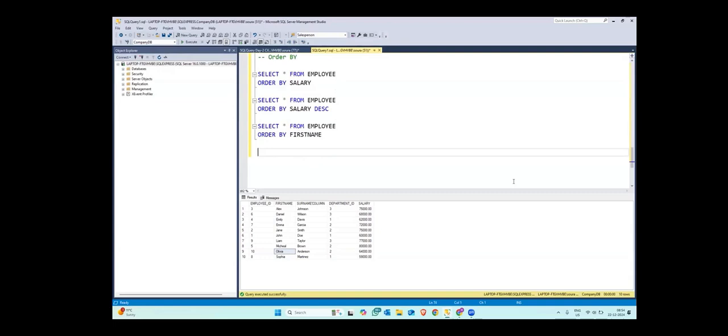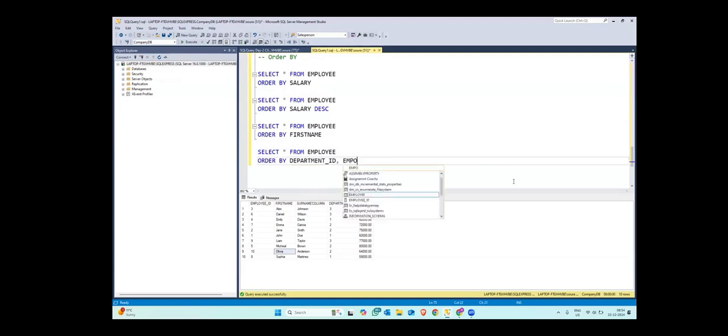You can also combine two columns. So if I write select star from employee order by department ID, comma, employee ID, I will run this. And now we get this, right?